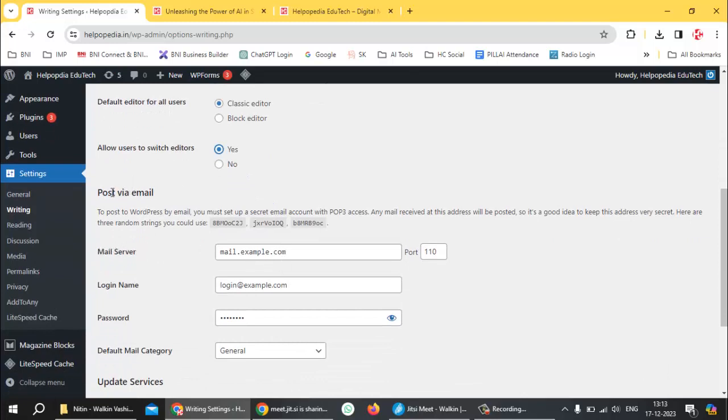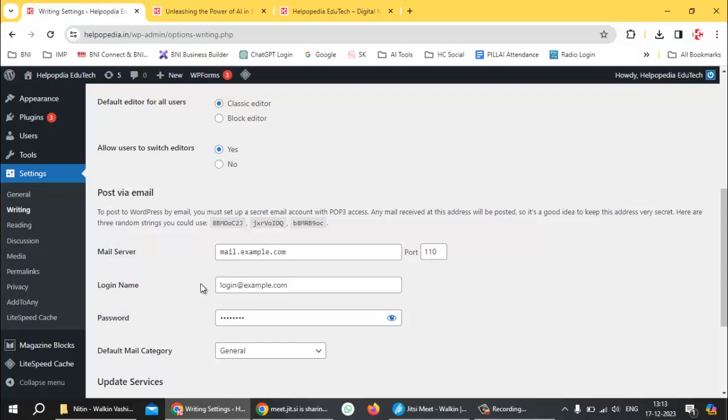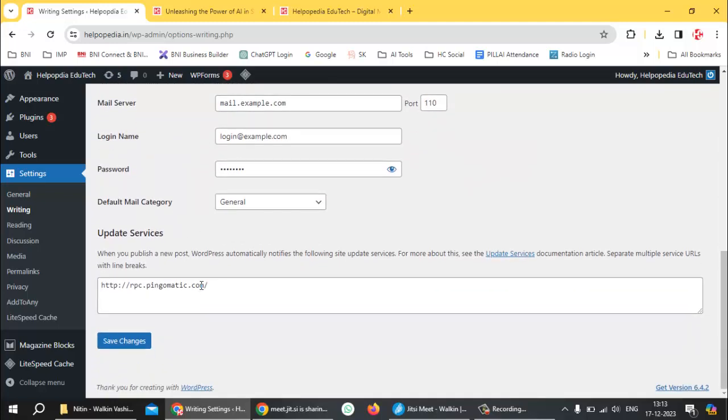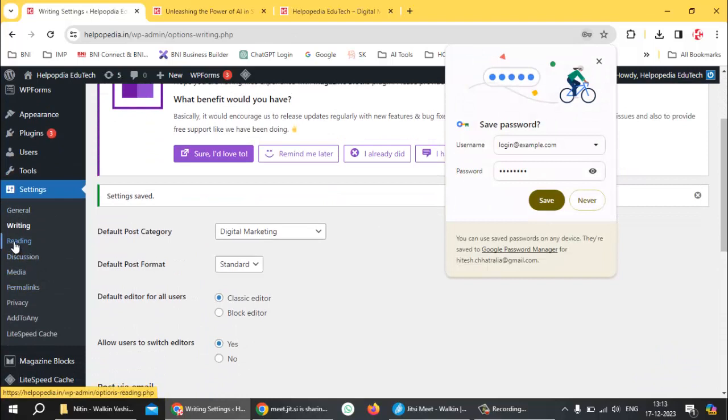And this post via email, this is something that we should never touch, otherwise your mails will not go, and you will not get to know if there is any problem in the website. So then after that you just click on save changes and it's done. And then the next setting is reading.